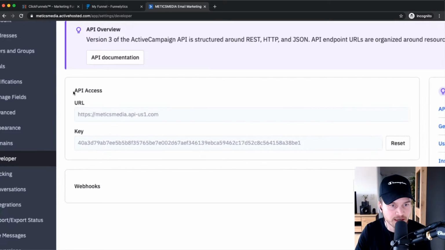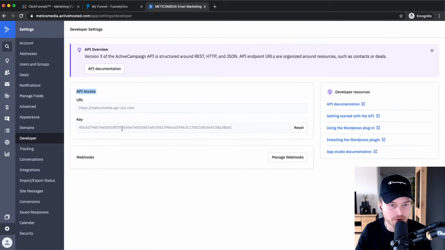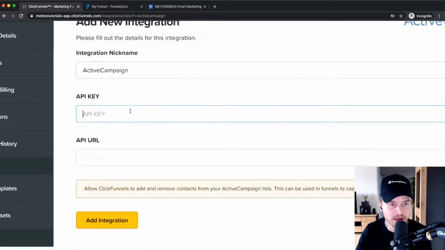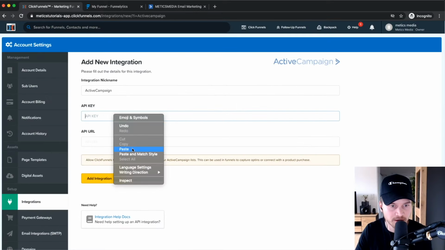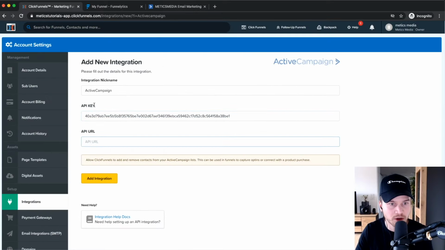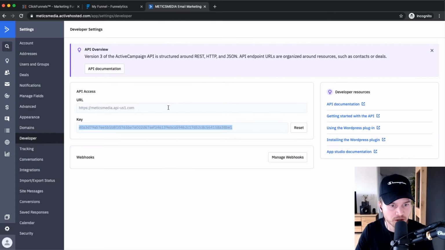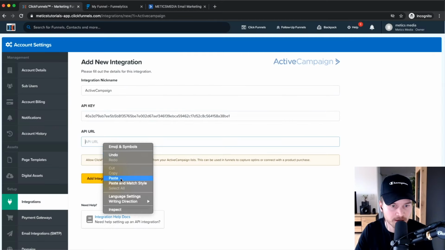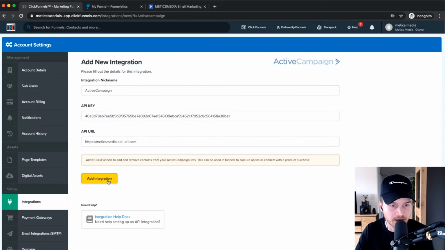And here we go. Here's the API access. So this is what we have to copy. Let's first copy our API key. Right click, copy, go back to our ClickFunnels account, then paste this inside this box. Then we also have to copy our API URL. So let's go back, copy our URL right here, copy, and then paste it right here. And then we click on add integration.